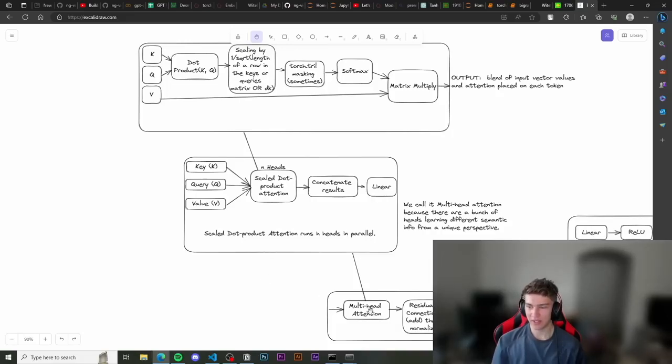So multi-head attention, we call it multi-head attention because there are a bunch of these different heads learning different semantic info from a unique perspective. So let's say you have 10 different people looking at the same book. Let's say they're all reading the same Harry Potter book, okay? These different people might have different cognitive abilities, different IQs. They might have been raised in different ways, so they might interpret things differently. They might look at little things in that book, and they'll imagine different scenarios, different environments from the book.